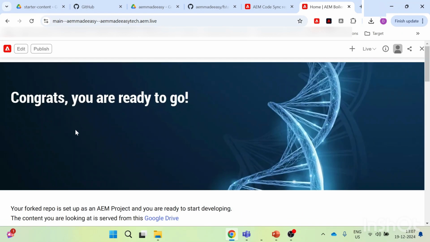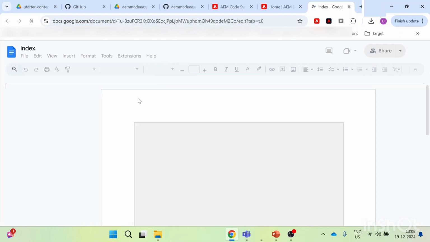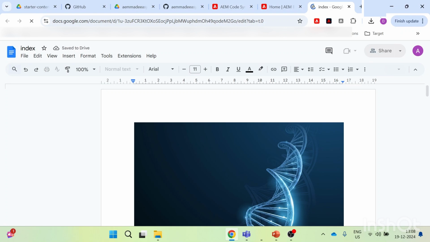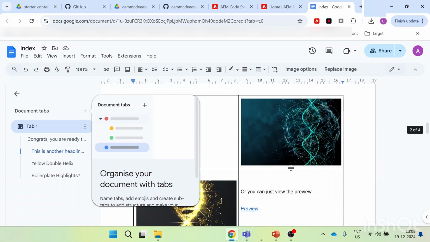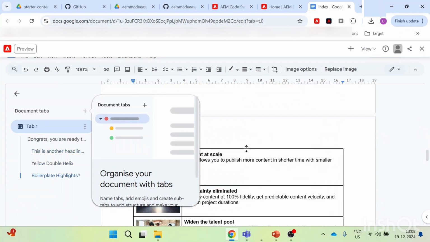And there are a few other options available inside this. If you click on edit, it opens your Google Doc so that you can make some changes. We'll be doing these changes in the next video. So this is one of the options. It will directly open the Google Doc responsible for this content. In this case, it is an index document.